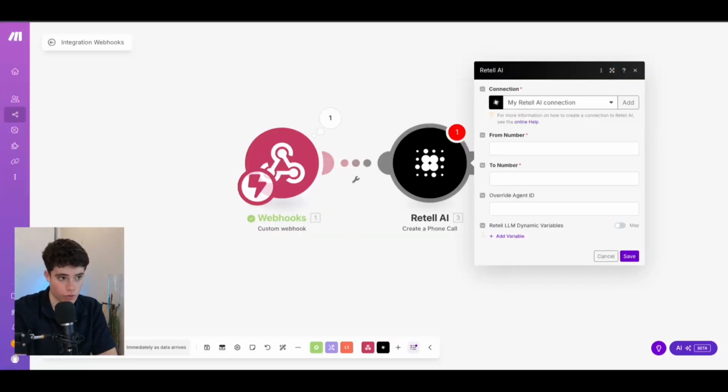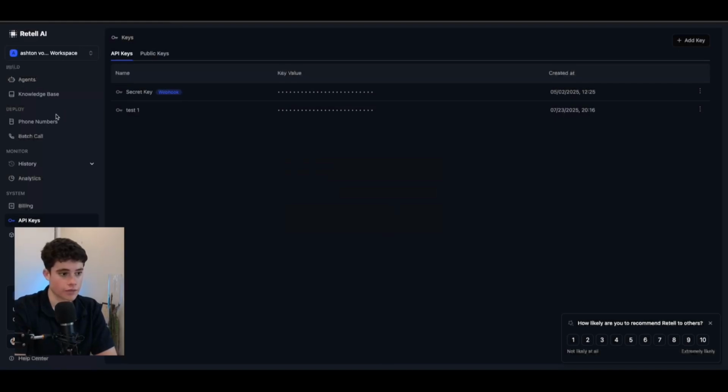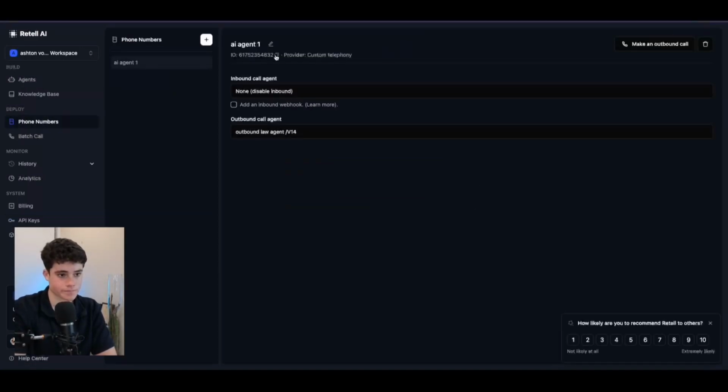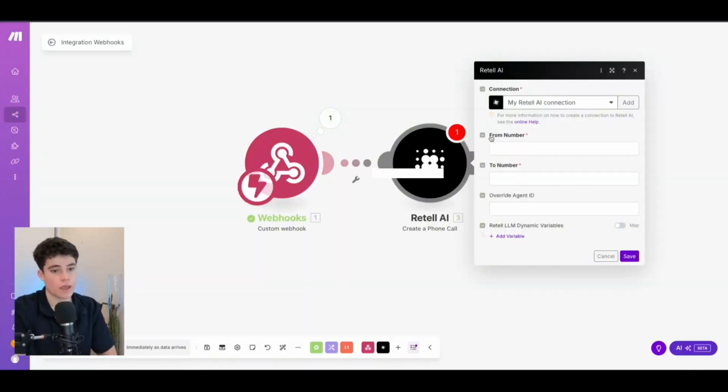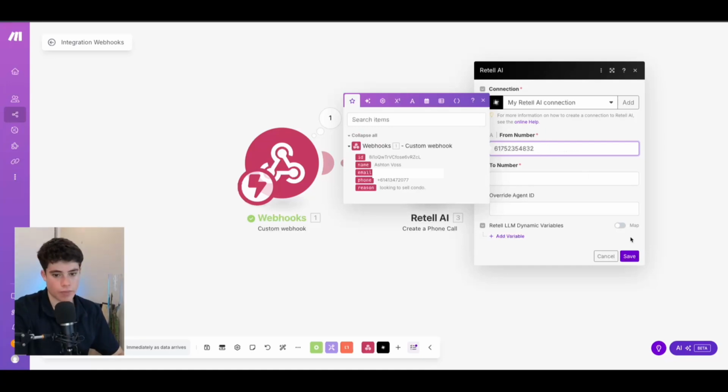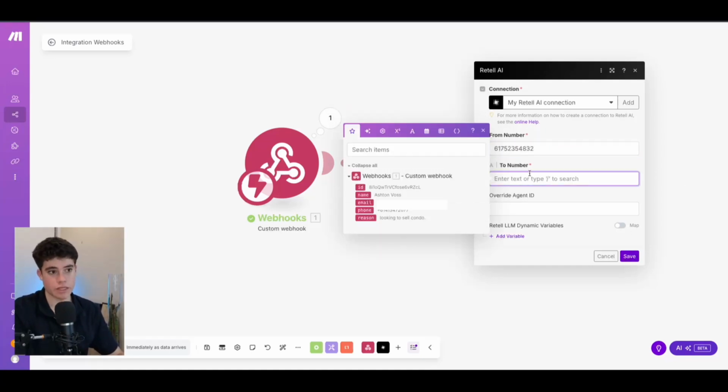Again, I've already bought a number, so I'm going to go back over to phone number, paste this in, and then paste it right there. So again, that's going to be the number, and then the to number, which is going to be the contact's or the client's number in this case, which is going to be that raw phone number that we need. So again, this needs to be in international country code format. As I'm in Australia, it's going to be +61. So we'll just put that in right there.